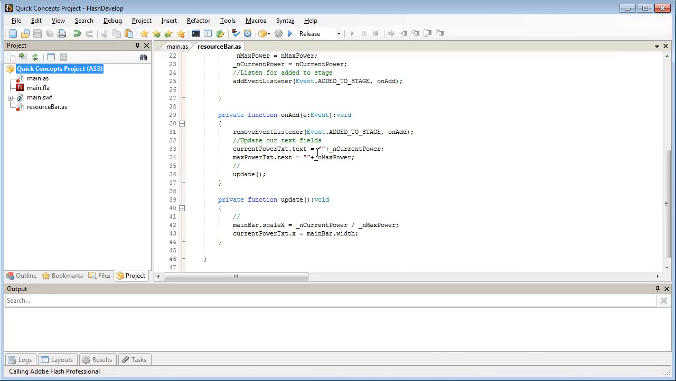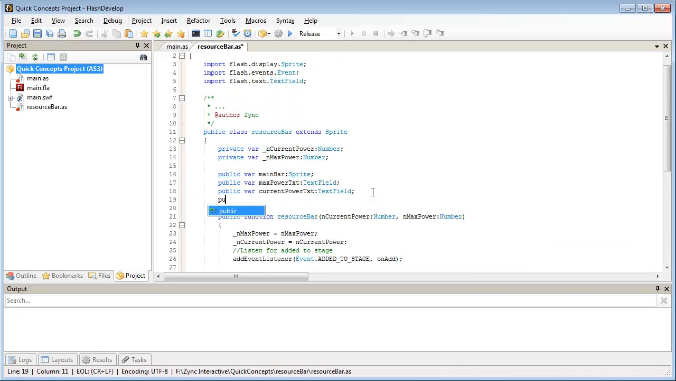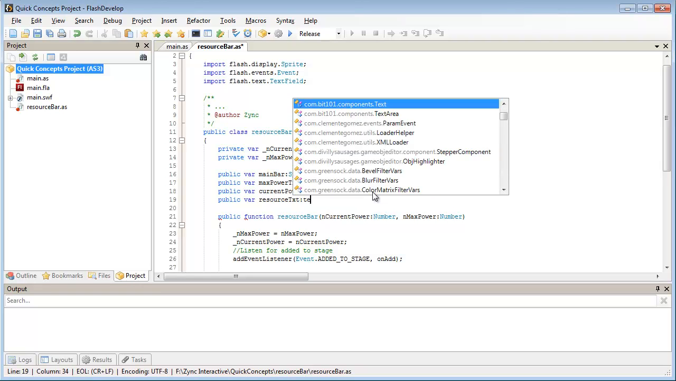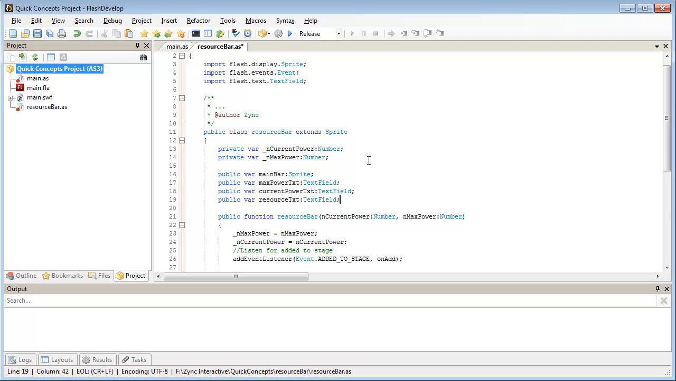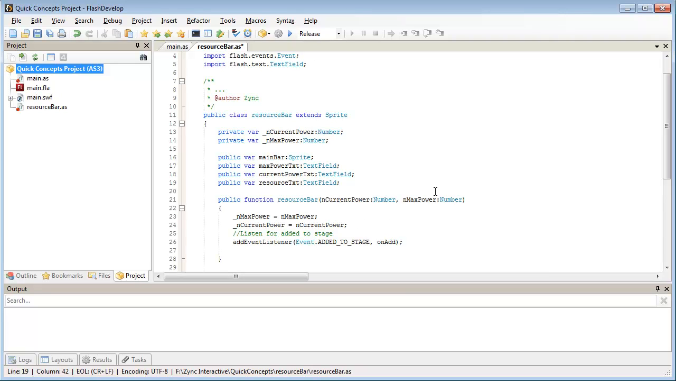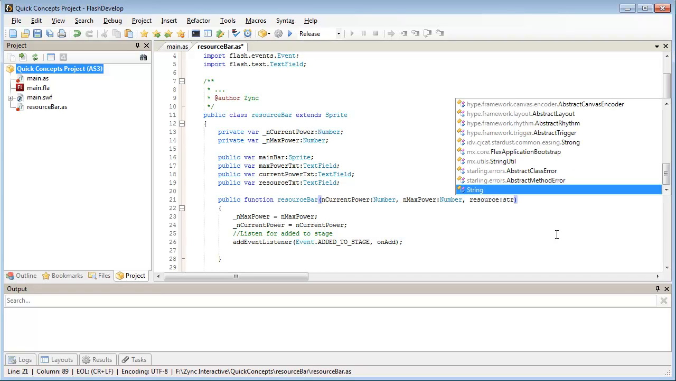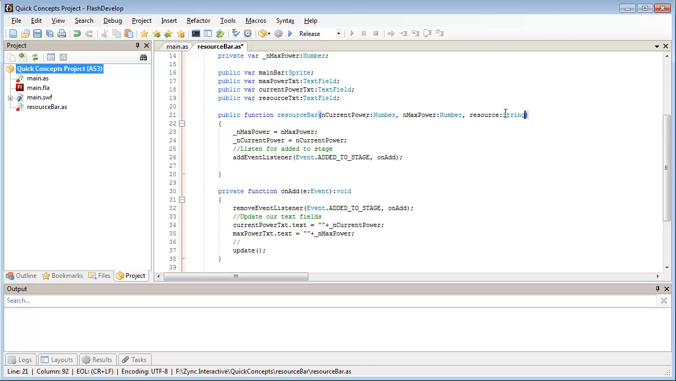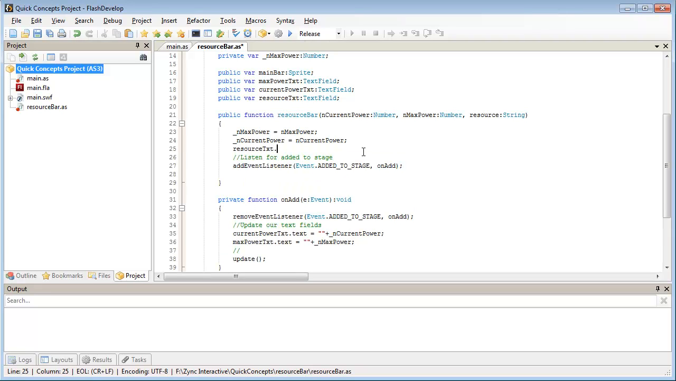So over in FlashDevelop, it now lives inside this class, so I have to declare a public variable. So text field for resource text, and we don't actually know what our resource is at the moment, so we should send it in to this class just like we did with our power and our max power. So I'm going to add another comma after this, and we'll call it resource, and that's going to be a string. So as soon as we get that in there, after we set our max power and current power, we can set our resource text field's text to be equal to whatever our resource is that we're sending into this function.